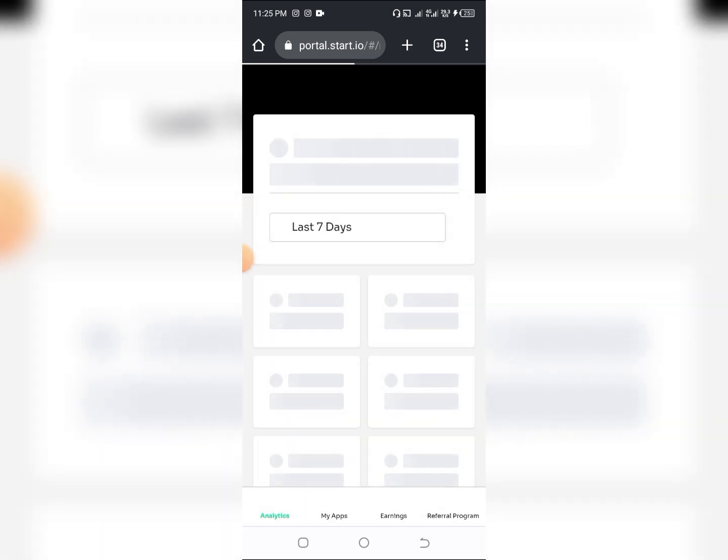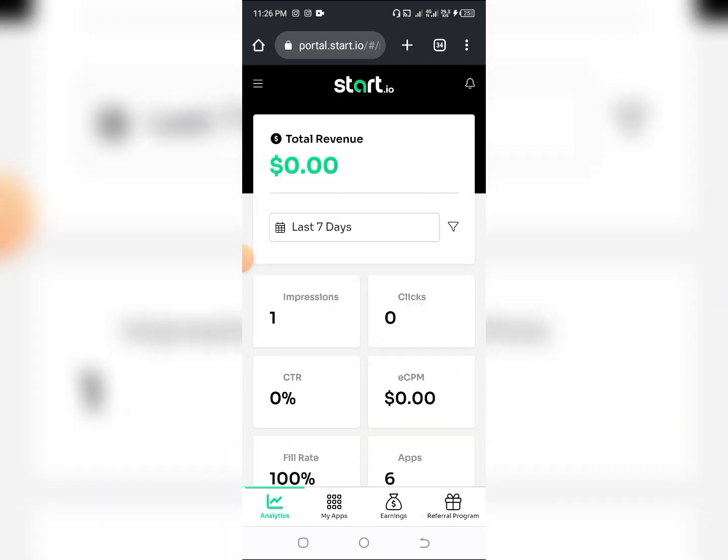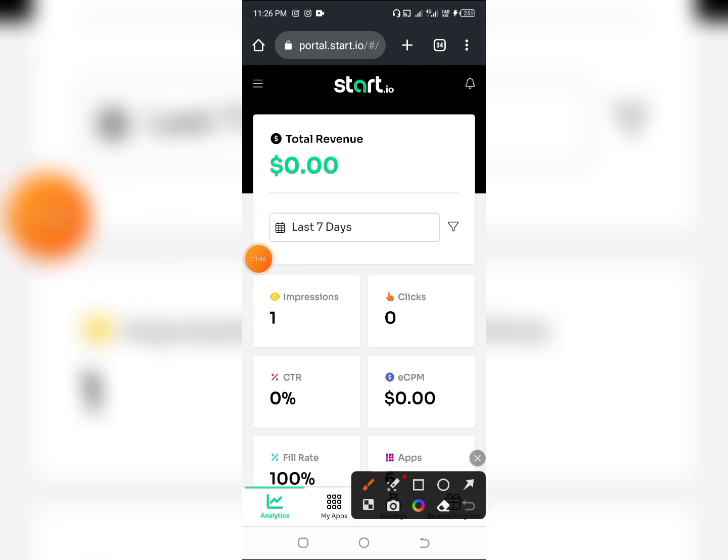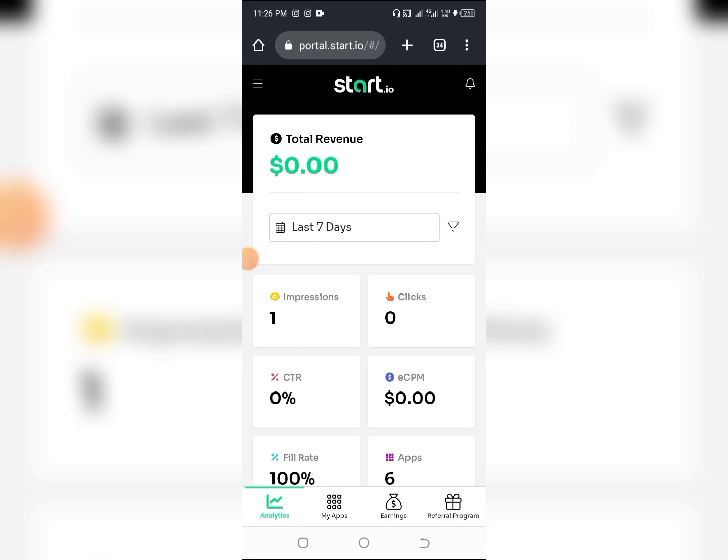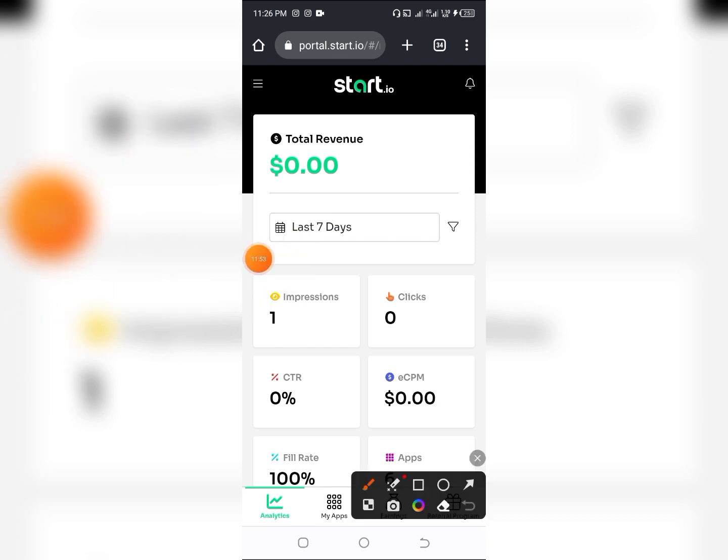Okay, guys, now that it has finished loading, all you have to do is come to this particular place here. Let me just take this up here. Let me just use this. I think it is covering up.